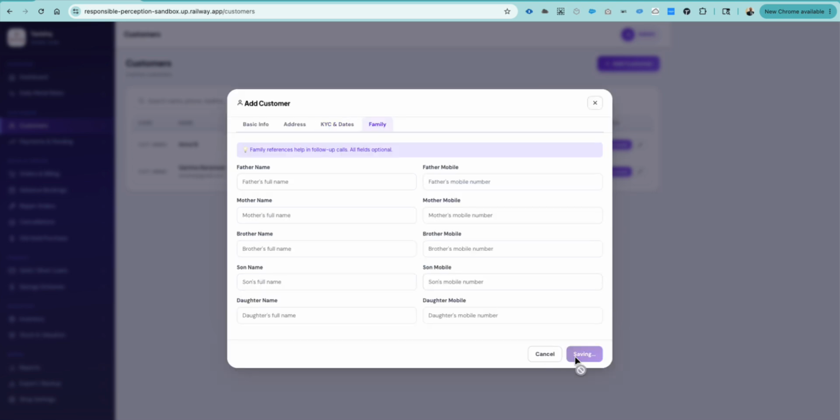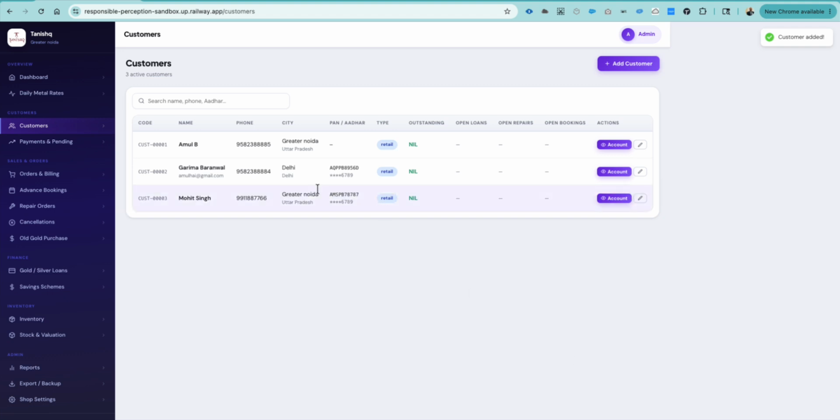Hit the save button, and you will have successfully created the new customer that we registered here, called Mohit Singh.